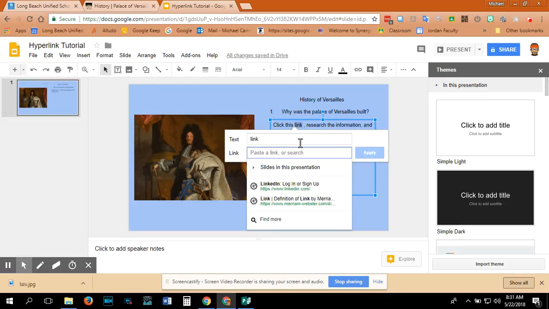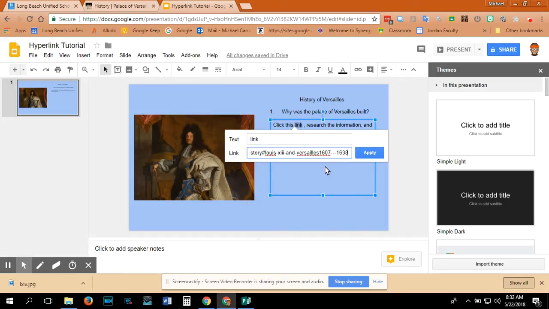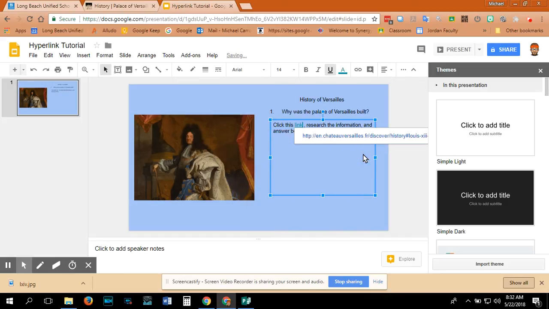Okay. And then what you can do is you can change the text in this dialog, meaning you can make it any text that you want. I could put Versailles, I could put whatever, but I'm just going to make the link word clickable. So I'm just going to, here under the link, paste the website and then apply it. And then every time the student hovers over this link, they can be taken to Versailles.